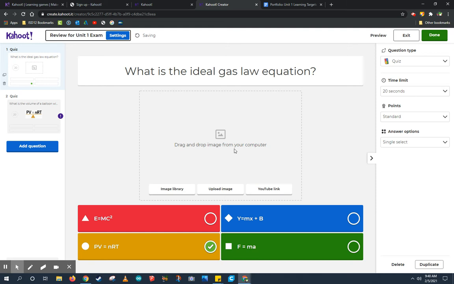This is where you create a Kahoot quiz question. Right here, I'm on quiz question number one, and I've already added a question. Questions typically go on the top. In the question area, you can bold and italicize words for emphasis, and you can also add subscript and superscript if you need to write chemical formulas and equations.